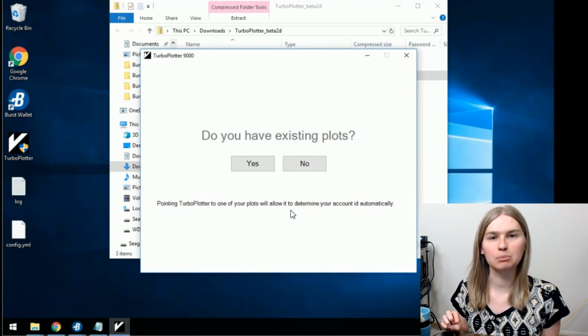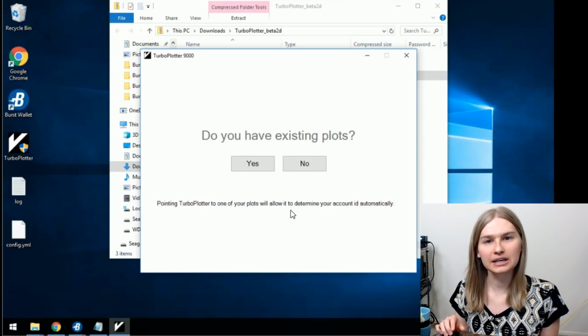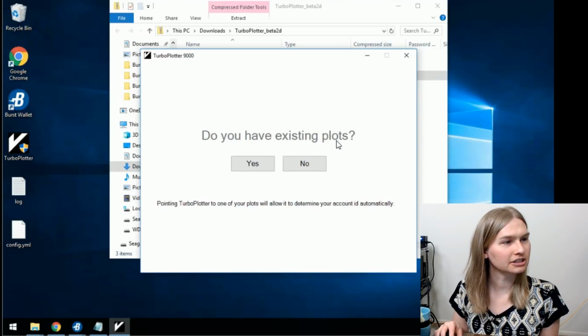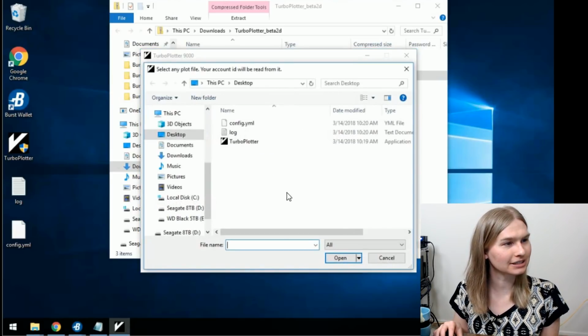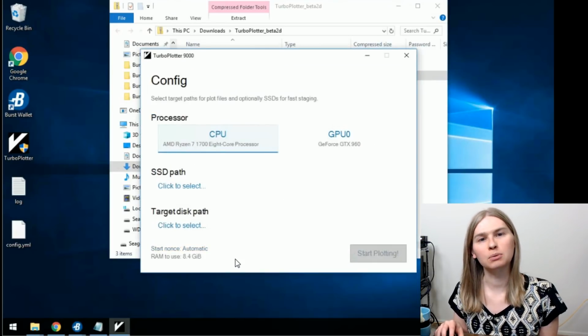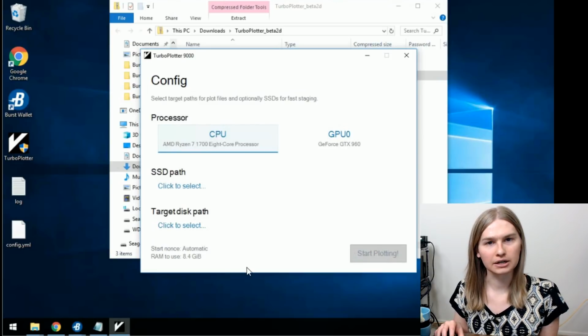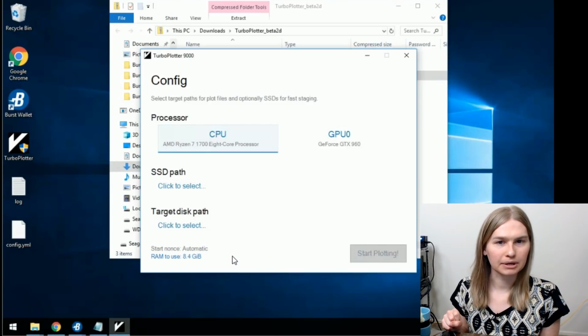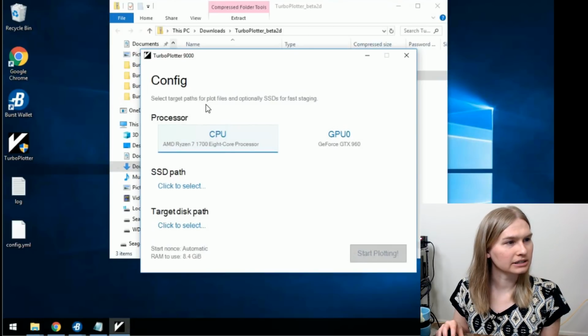So this is the part about TurboPlotter that I really like, and it's really easy to use. So it's going to ask you this question: do you have existing plots? Why, yes, we have existing plots. We just made them. Plot file that we picked is imported simply so that TurboPlotter knows the starting nonce to use for plotting. This is really important because, like I mentioned before, you don't want overlapping nonces. And so when you open up TurboPlotter and you pick your existing plot file, choose the one with the highest nonce in it.